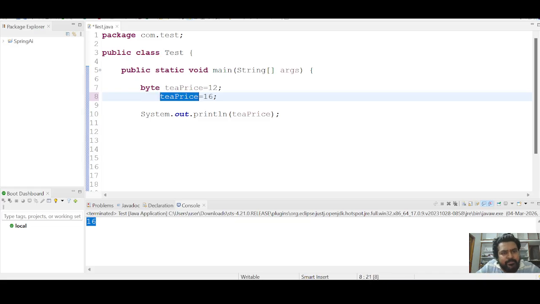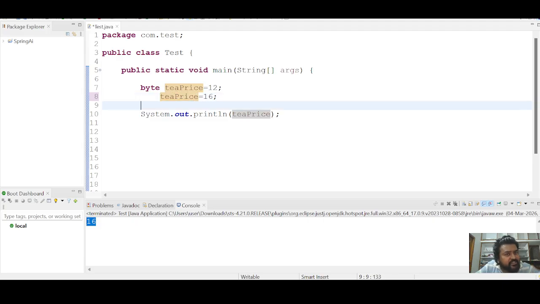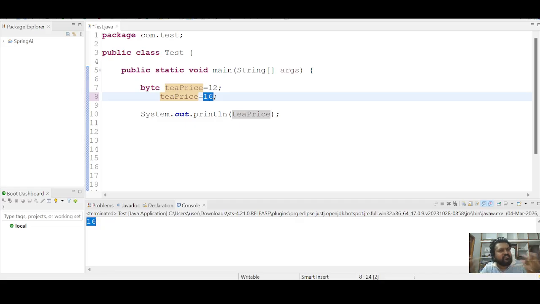T price. Look at the power of the assignment operator. You are assigning a value here. On the right hand side you are assigning the value, and on the left hand side you are using the variable name.